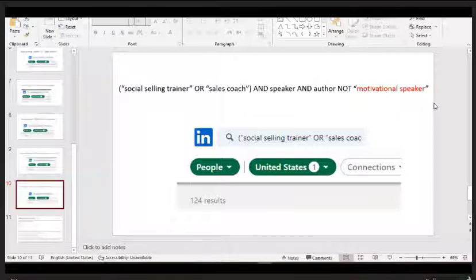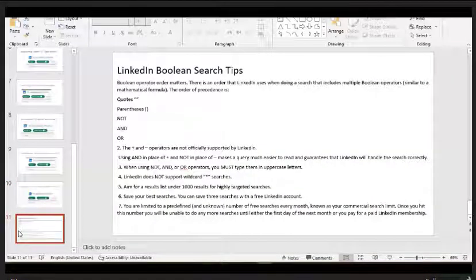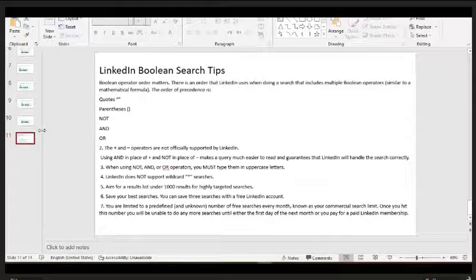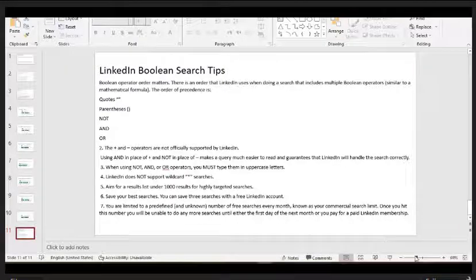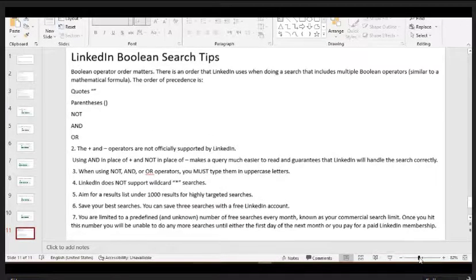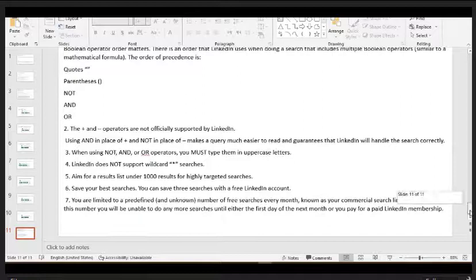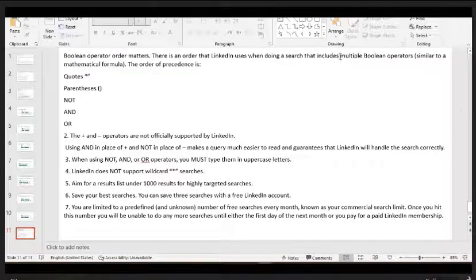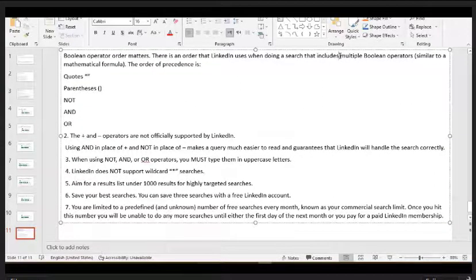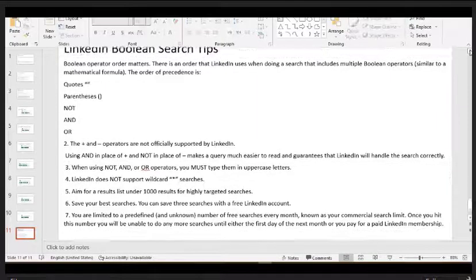LinkedIn specific search operators, as well as the Boolean operators I have just explained. LinkedIn has a number of additional LinkedIn specific search operators which can be used to narrow your results down within the keyword search. By using a combination of the Boolean and LinkedIn specific operators as well as the built-in search filters, you can generate a highly targeted list of prospects.